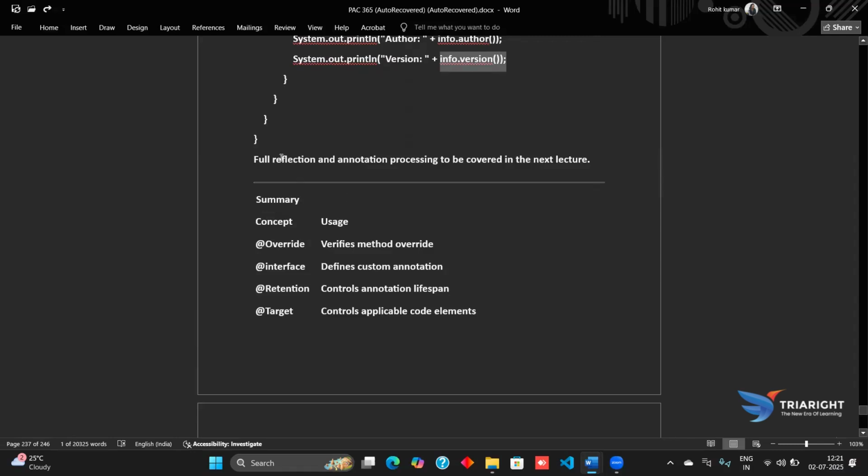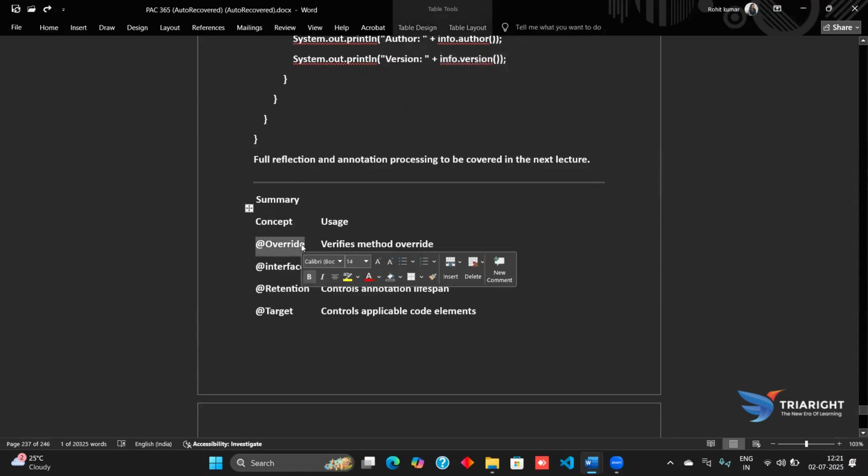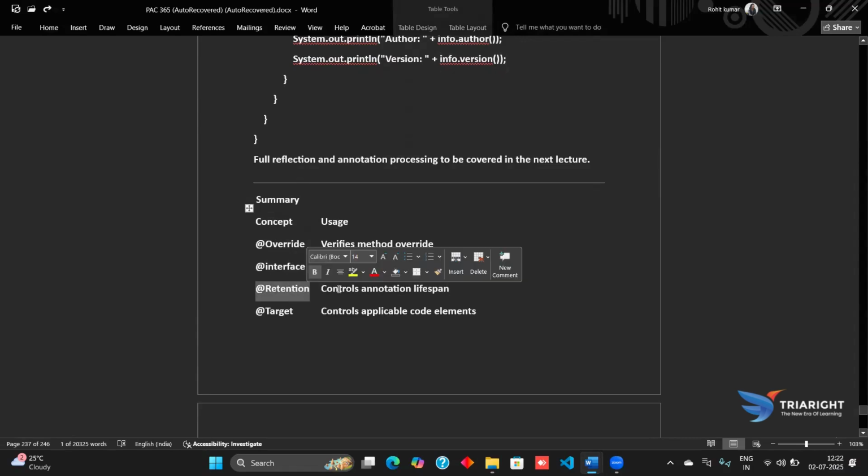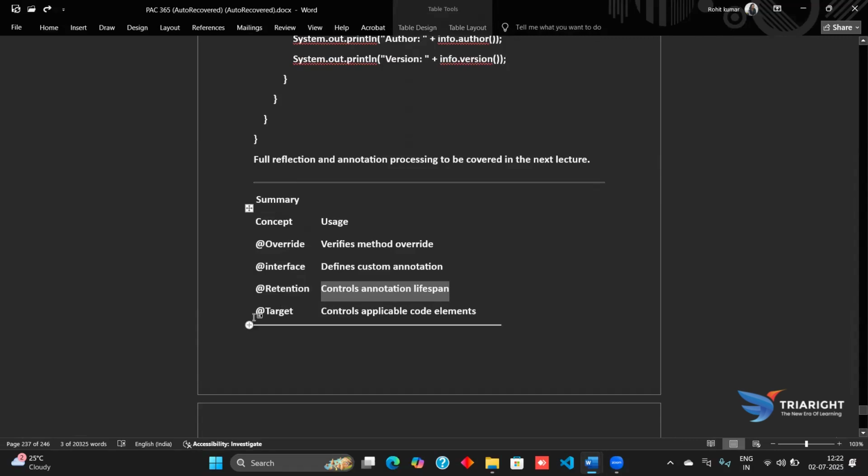Moving further, we will look at the processing of different annotations. Here we learned about the @Override annotation, which verifies method overriding. We studied @interface, which defines custom annotations. @Retention controls the annotation lifespan, meaning how long the annotation will last. @Target controls the applicable code elements.